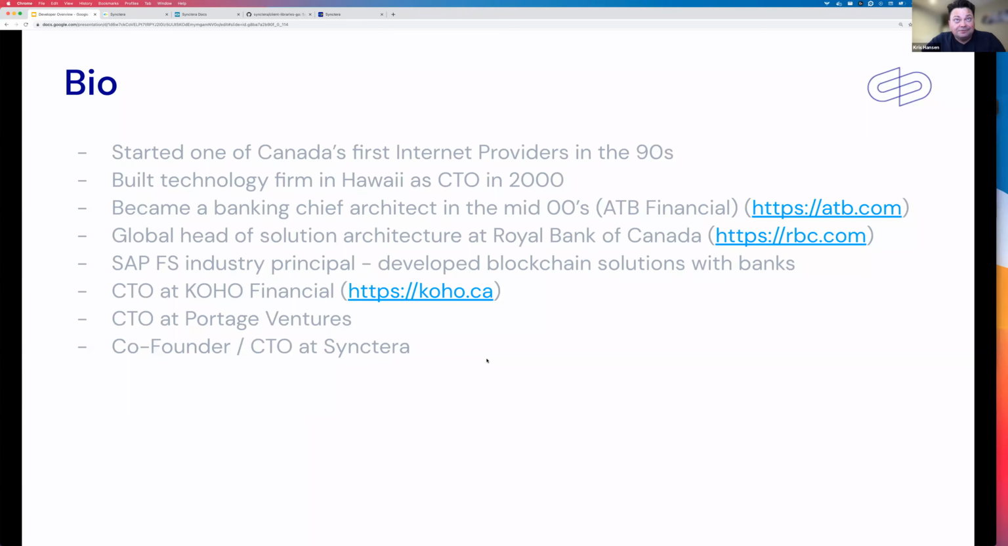My first CTO role was in 2000. It was a company in Hawaii, and we built software for all kinds of industries, insurance, financial services, government, and we did a lot of interesting things. But that was mostly large, unusual integration work.